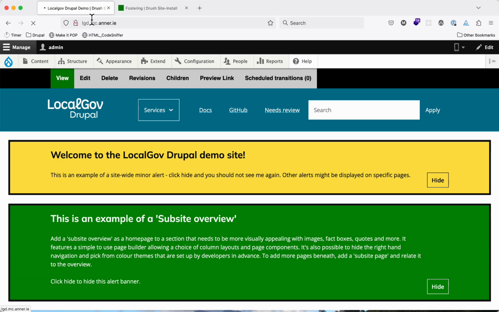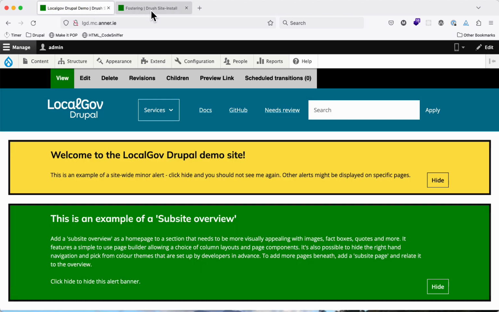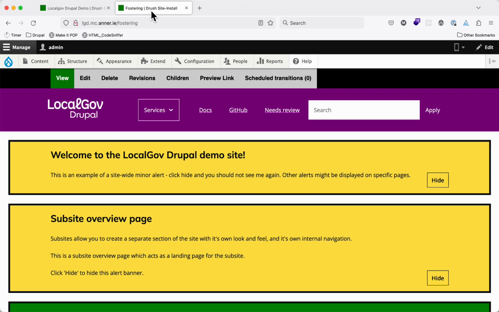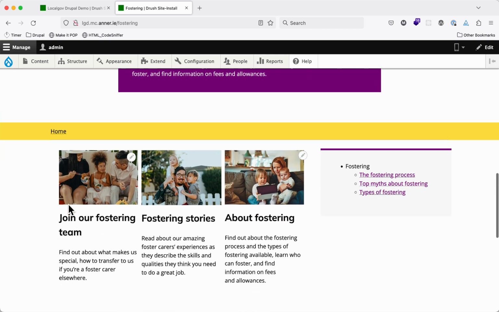Just make sure we're on the same website. So lgd.mc.anar.ie and /fostering. So there you go. That's how we can choose a different kind of color scheme for different sections of the website. Let's have a look at what happens when we scroll down the page. We can see the accent color gets inherited all the way throughout.